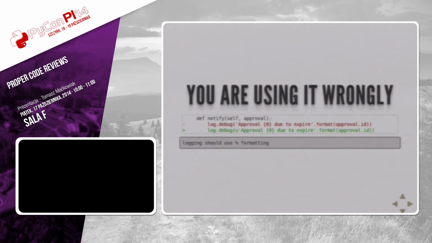Well, it sometimes happens that people use some stuff wrongly. Like here, for example, format is used when formatting logs. That's not how it's done. Logs support the percent formatting, and then you put the arguments after the comma. You don't format the string on your own.